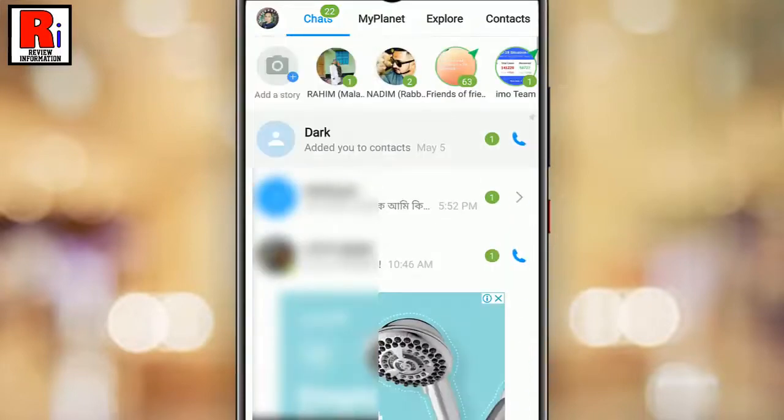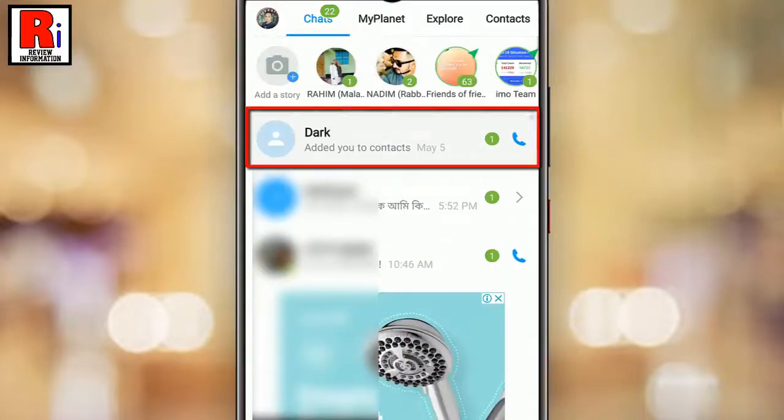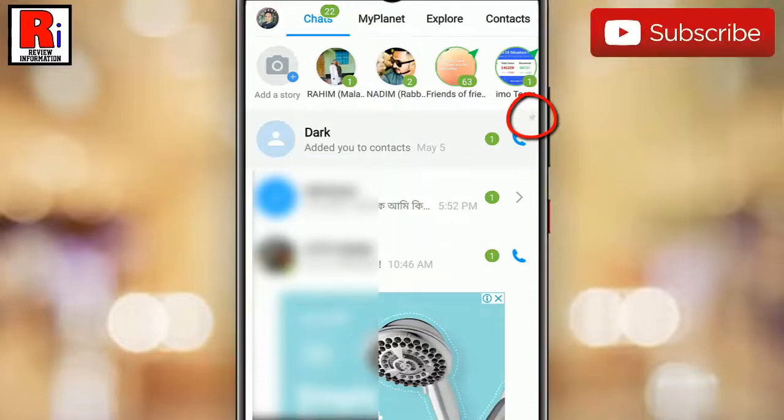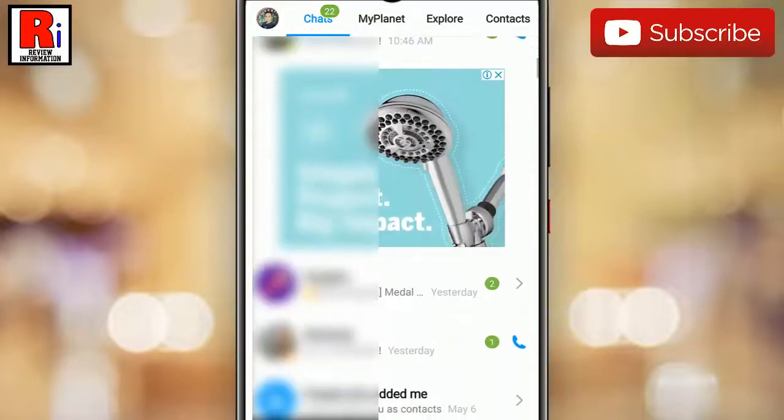Now go to top. And you can see the contact has been pinned to top. And there is a pin icon at the top right corner of that contact. Try another contact.